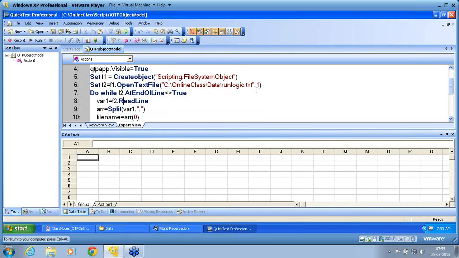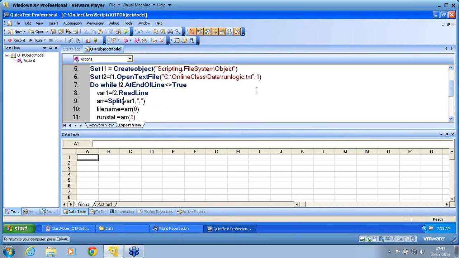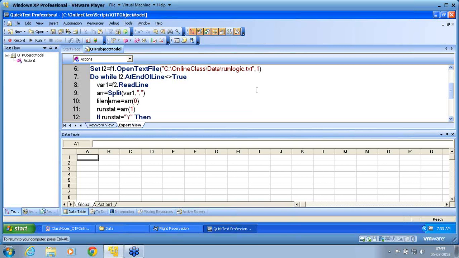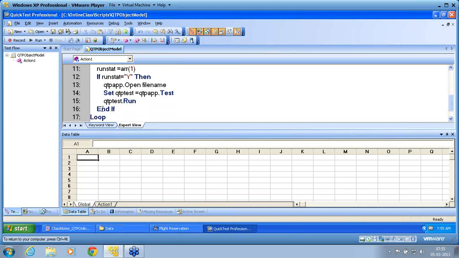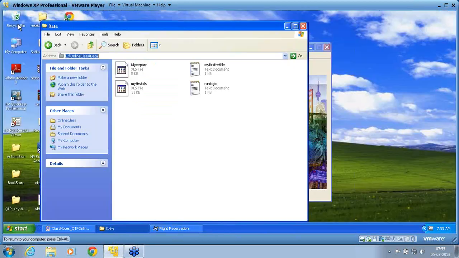That status is split by comma. So I am reading the first line, splitting that, and putting it into an array. Using that array I am assigning the first element to the file name. The second element is the run status. If run status is yes, then only I am getting into QTP. If run status is no, I am not getting inside QTP. This is what I like to do. All other settings remain the same. I now like to execute the file. I close QTP now.